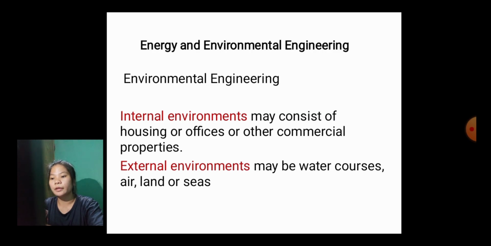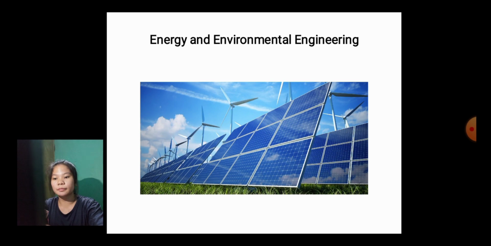External environments may be water courses, air, land, or seas, and may require new strategies for harnessing energy or the creation of treatment facilities for polluting technologies. This broad degree area covers many areas but is mainly mechanically and electrically biased. It seeks to explore cleaner, more efficient ways of using fossil fuels while investigating and developing systems using renewable and sustainable resources such as solar, wind, and wave energy.